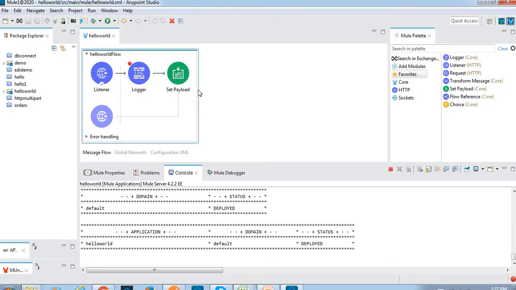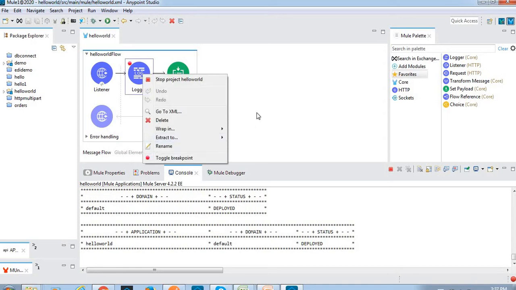Hi friends, continuation with the Mule 4 introduction and Mule message. This Hello World program we have created, right? Let me run this application.